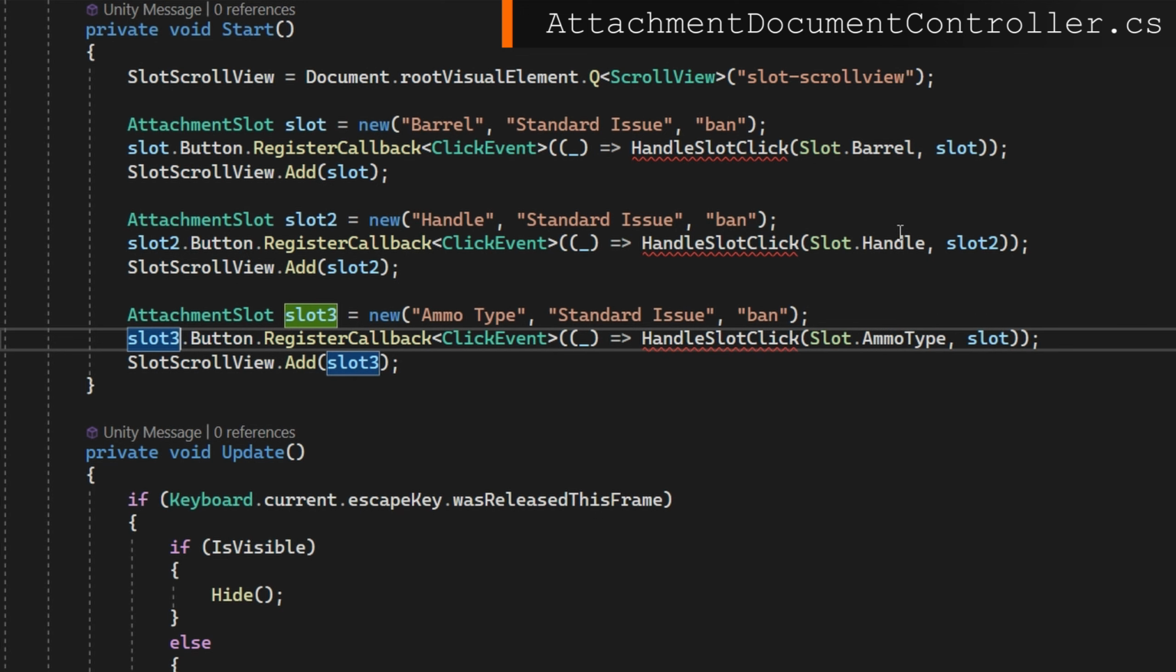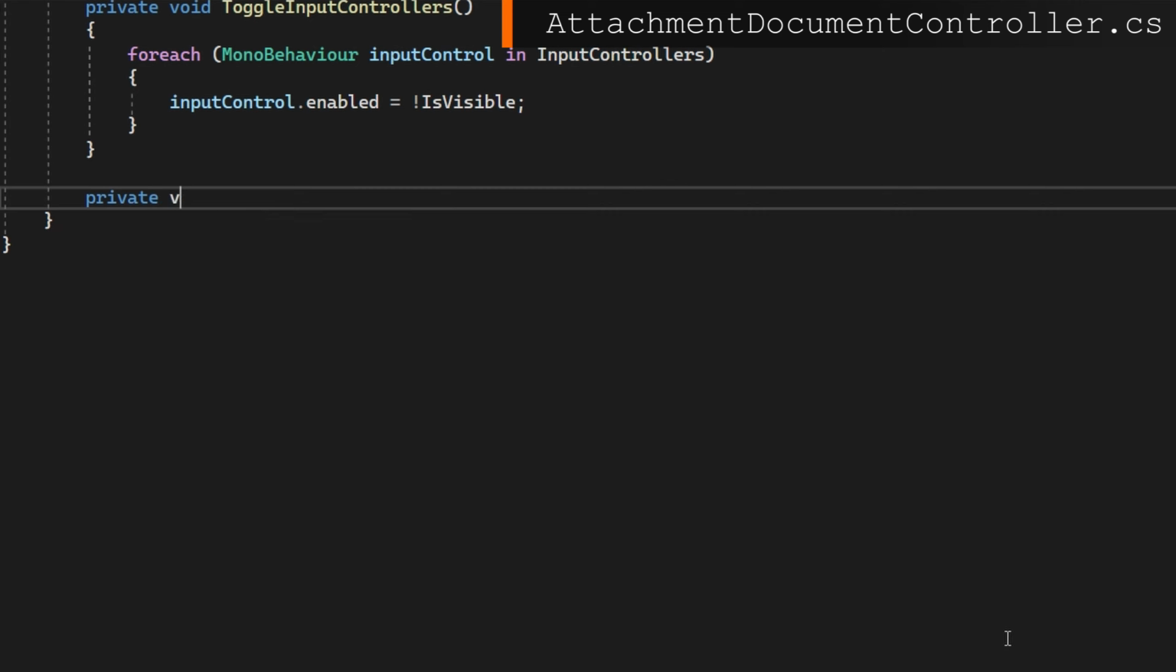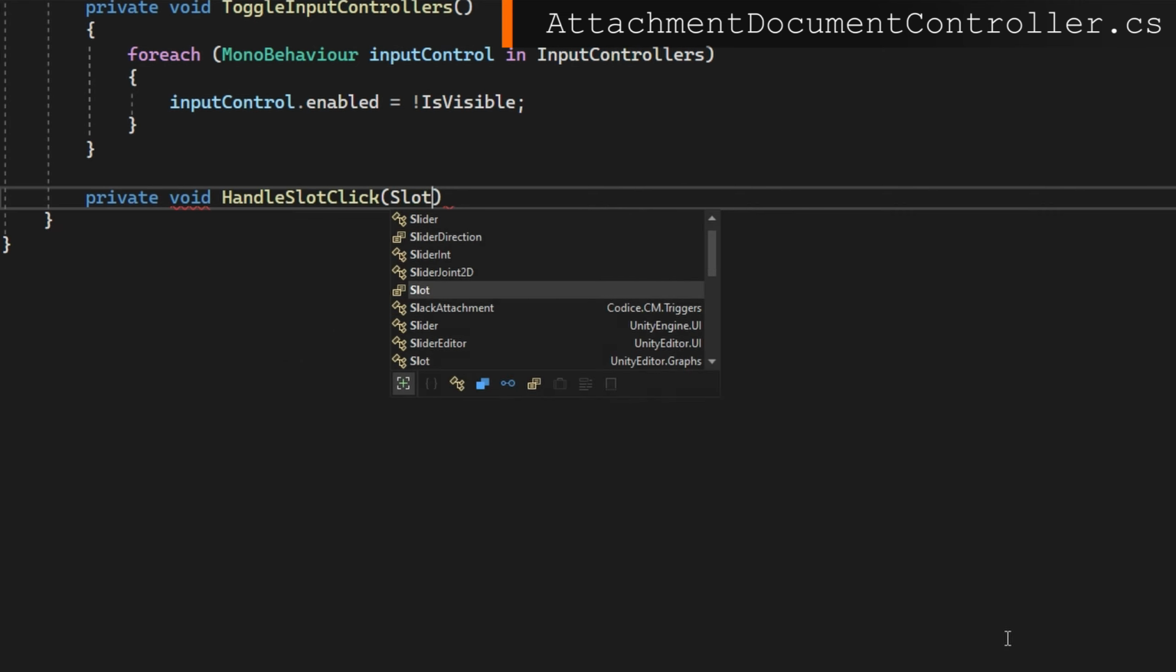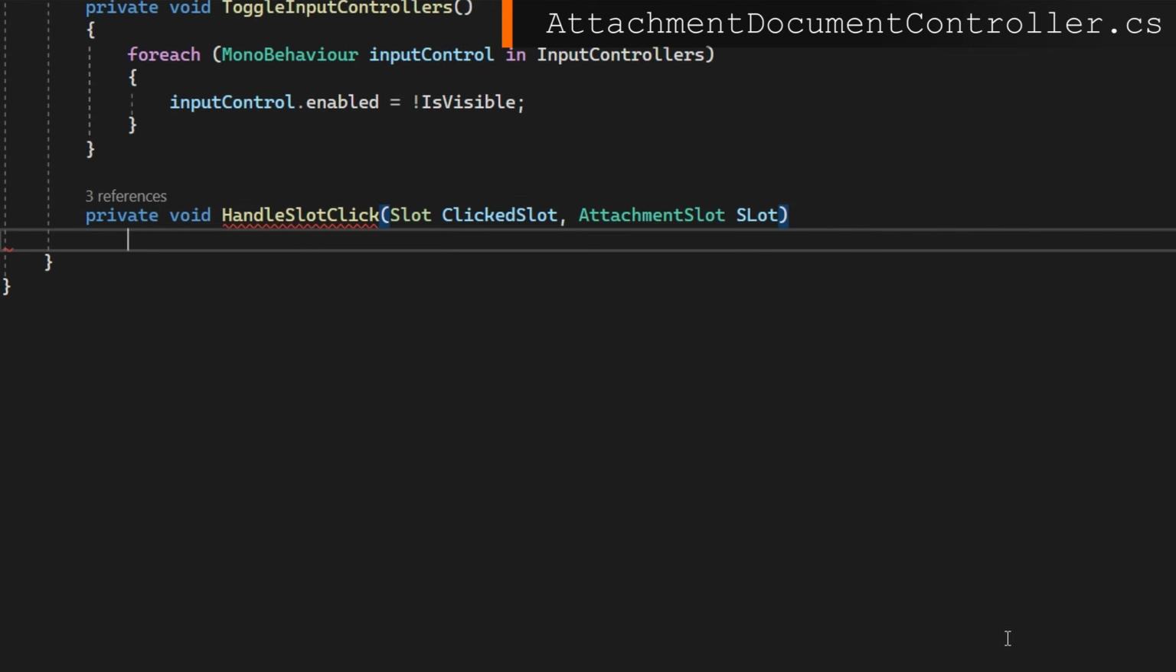You'll notice I made a little typo and said slot 3 will still pass in slot, so I need to correct that real fast. We'll define that function as private void HandleSlotClick that accepts a slot, clickSlot, and AttachmentSlot slot. This name is a little bit confusing, so I'm going to come back and change that in a second.